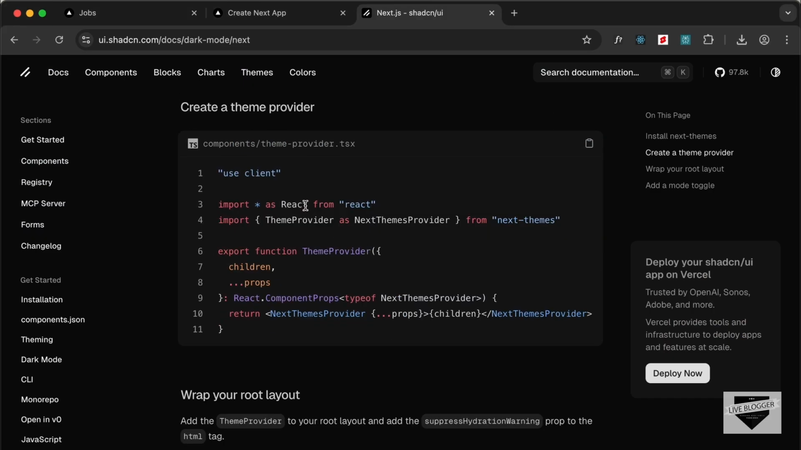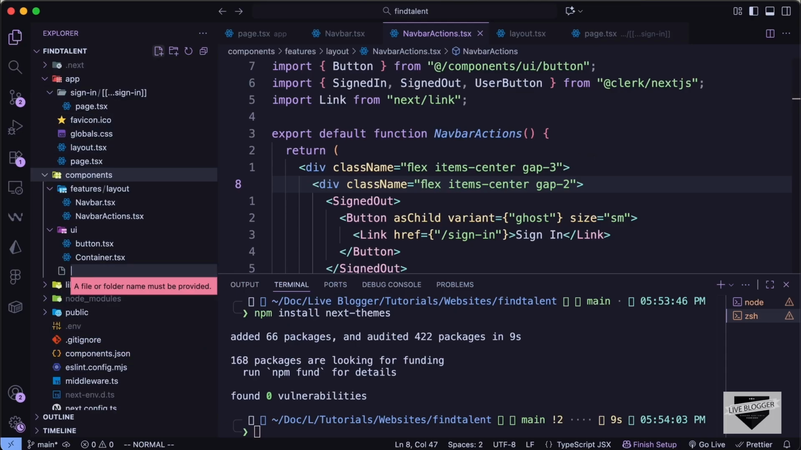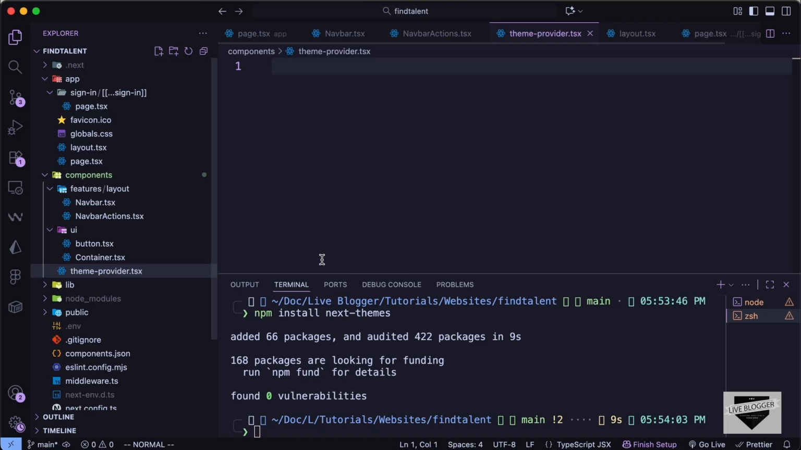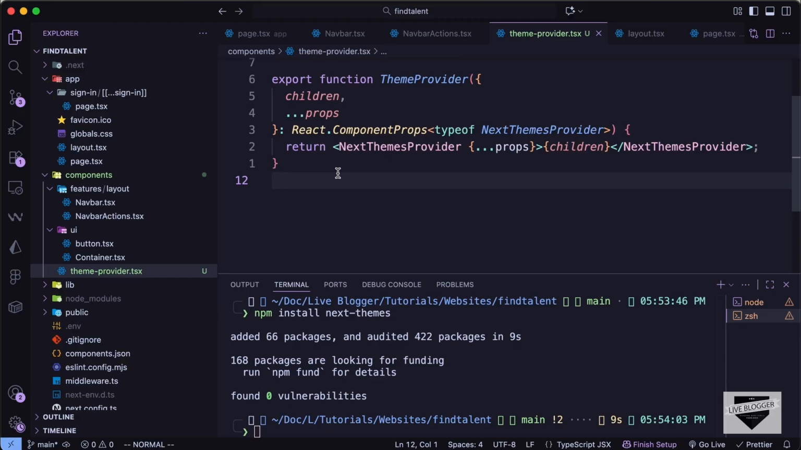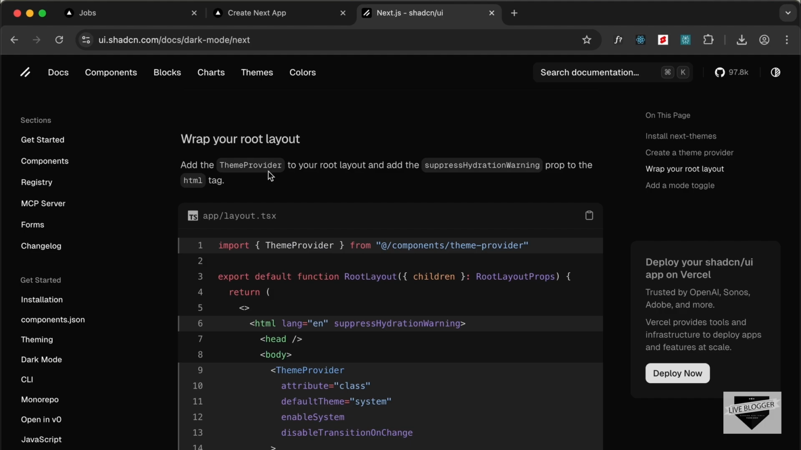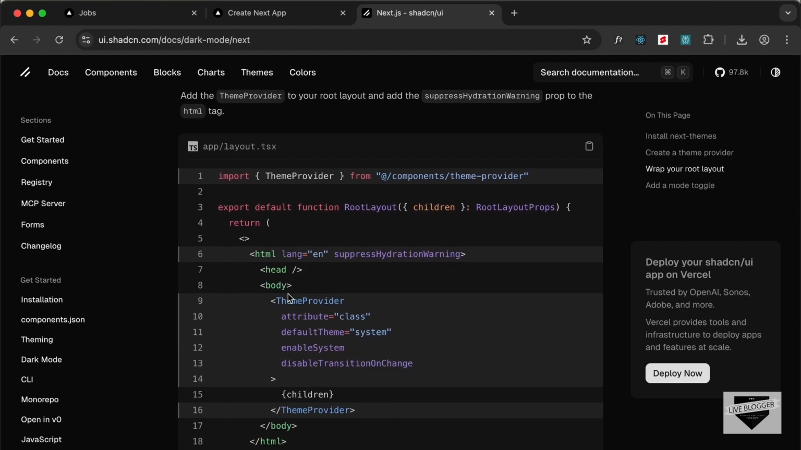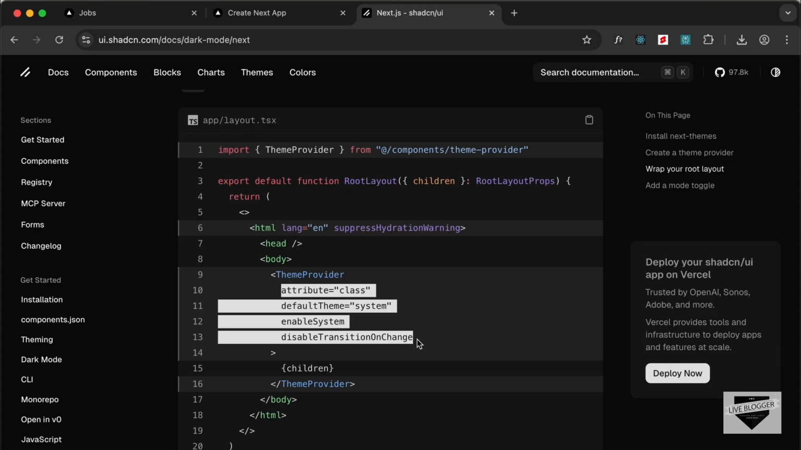So the next thing we need to do is we need to create this theme-provider.tsx file, and we need to copy and paste this code. So let's copy this code from here. Let's go to the components folder, and let's create a new file called theme-provider.tsx. And let's paste the code over here. Right, now let's go back, and the next thing we need to do is we need to add the theme provider to the layout file, and we need to add these attributes. So let's copy all of these.